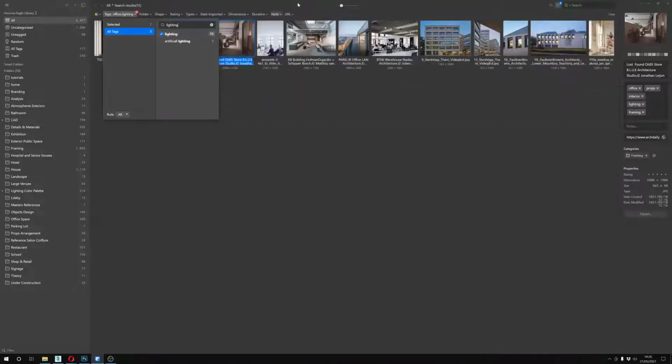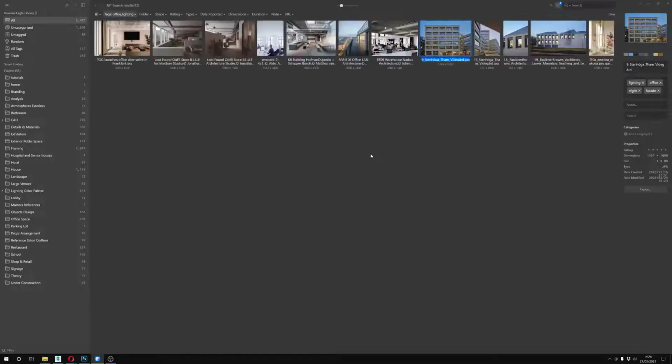So that way I would have ideas of different types of lighting related to office space. Here you have this interesting artificial lighting from outside, etc., that can give you other ideas already that you can work with.